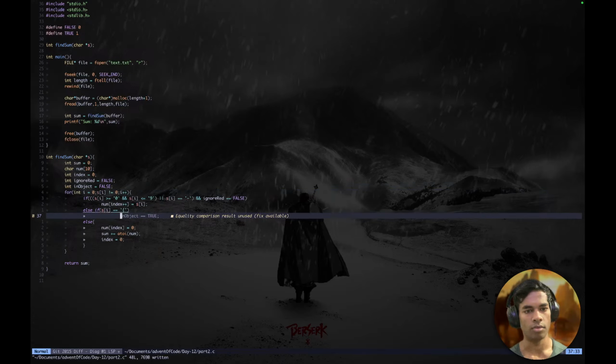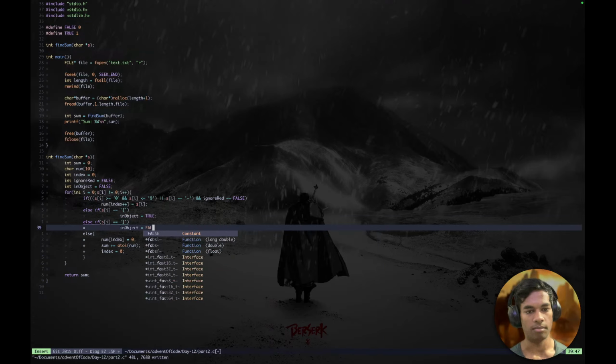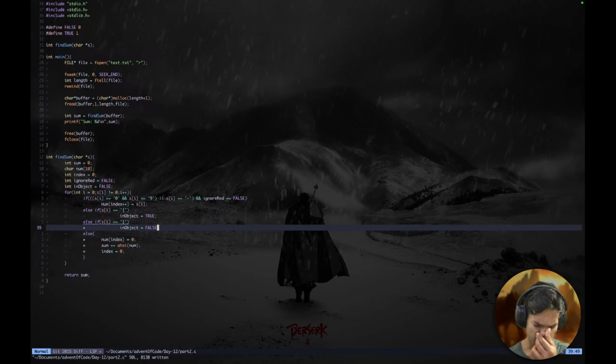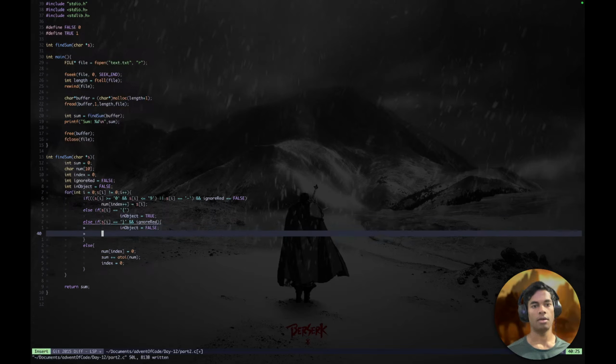Then here I'll make in object equals true. Else if si equals the closing brace, then I will make... yeah, there are some mistakes. I also have to check if I am inside a red thing, and that is the only time that I will close the object. Right, this is the end bracket, and ignore red. Then do this and ignore red equal false. Not equal, that is stupid.